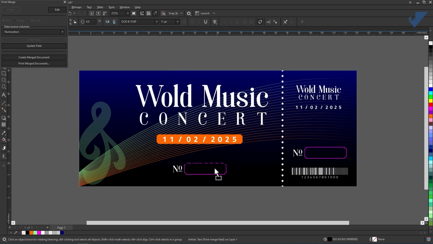Let's place the numbering where we predicted its place. Paint it white. Copy the numbering using the copy-paste options and place it on the part of the ticket that is being split.